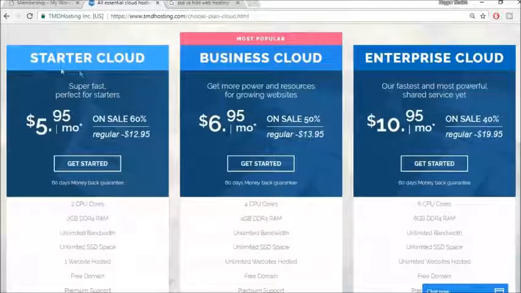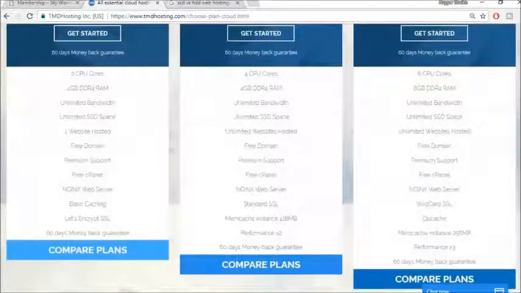Here we have three different plans: the starter cloud, business cloud, and enterprise cloud. So basically I am using this one, the enterprise cloud. So let's see what are the different features which we get in this hosting.